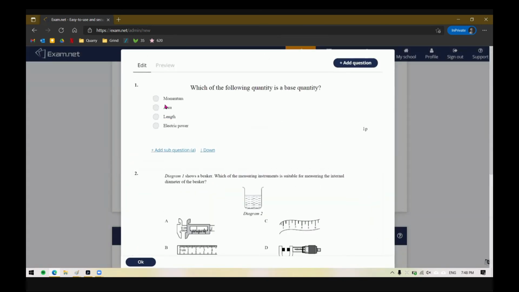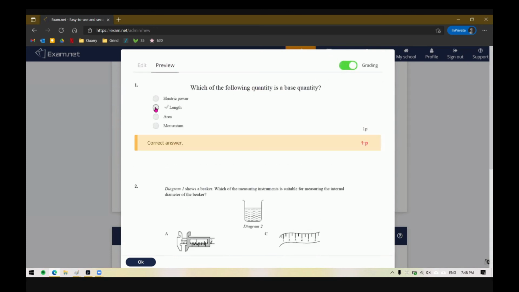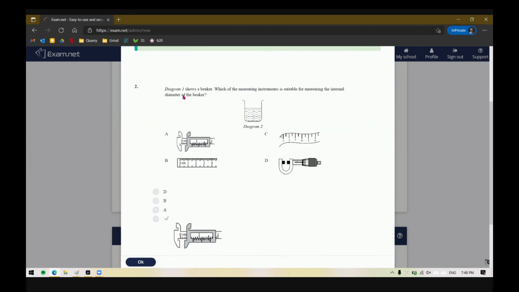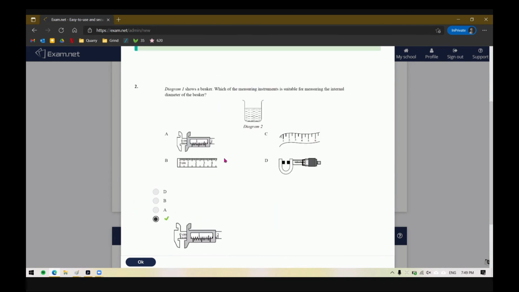Let's go to a preview and see how it looks. Activate the grading system. You can see it like this. This is the first question. This is the second question. Which of the following? So this is all part of the question. And you see one of the answer options here is a picture. This all depends on the teachers on how much you want your exam paper to be like.